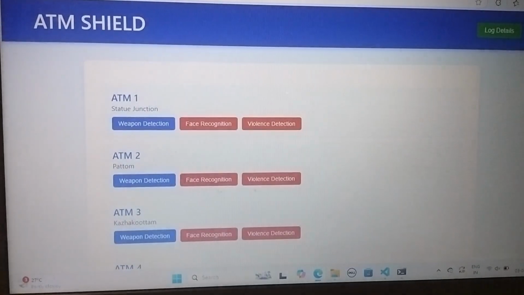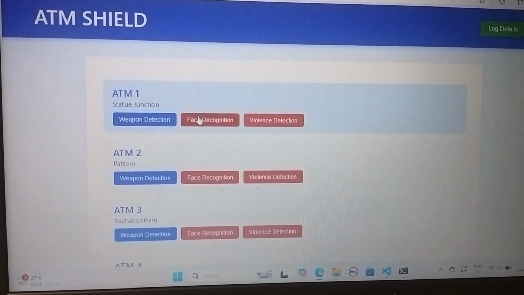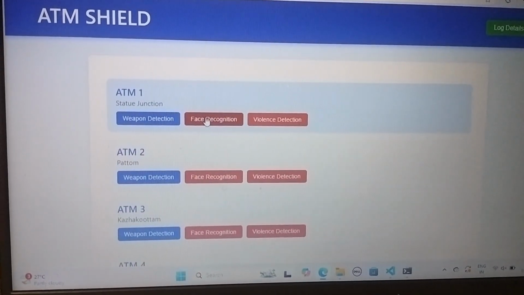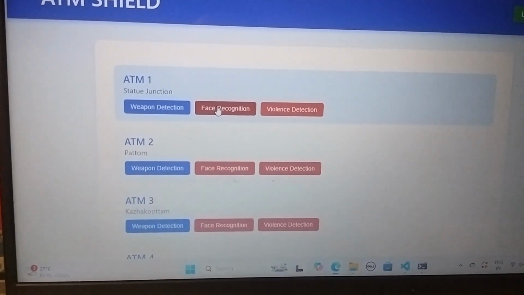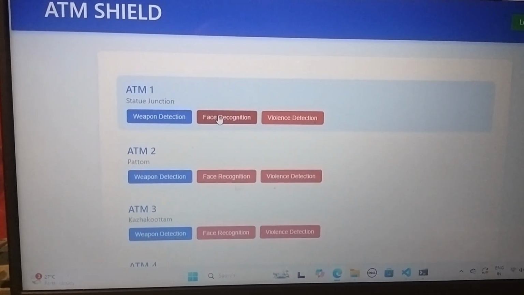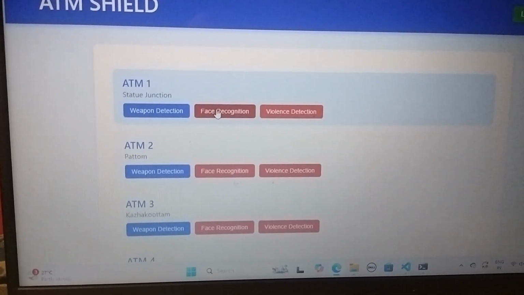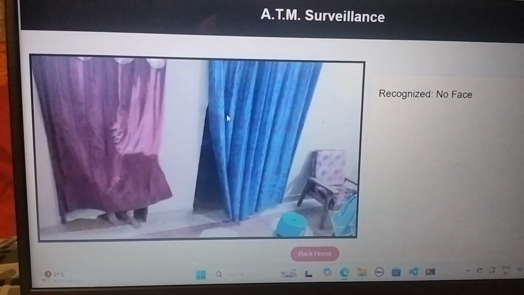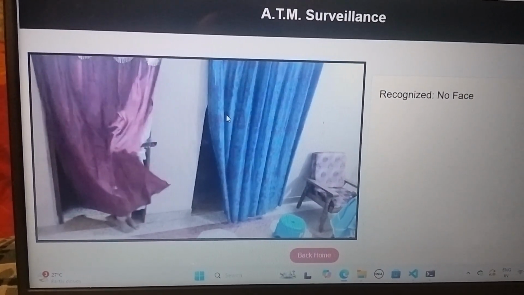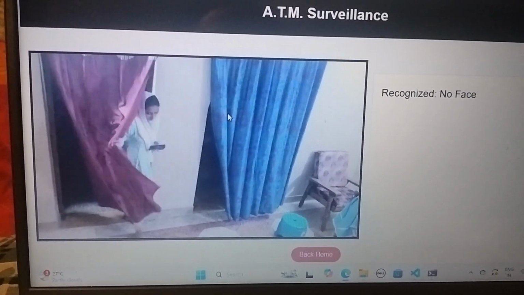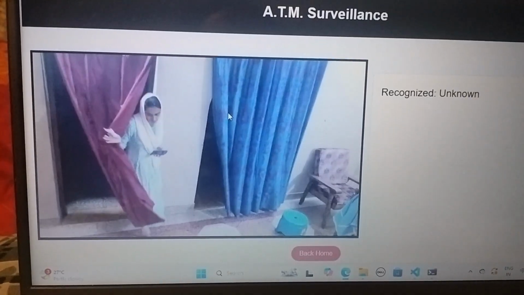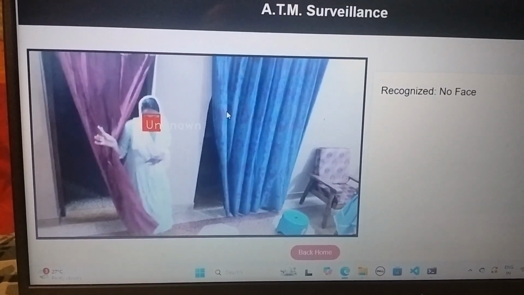Now there is a face recognition section. Face recognition means we already have criminals' images in our database. When a person enters, the system compares whether that person is a criminal or not. She's a normal user, so it will show as unknown.